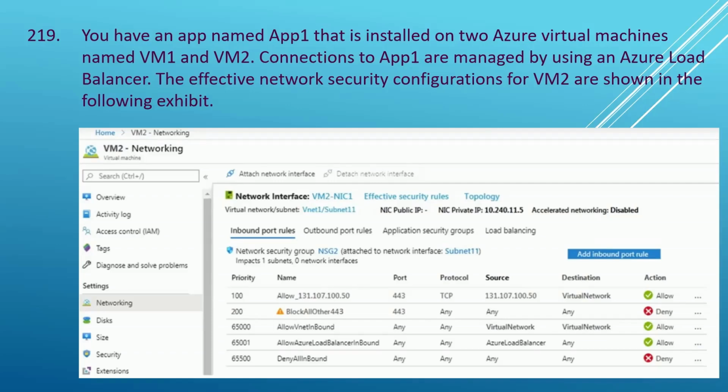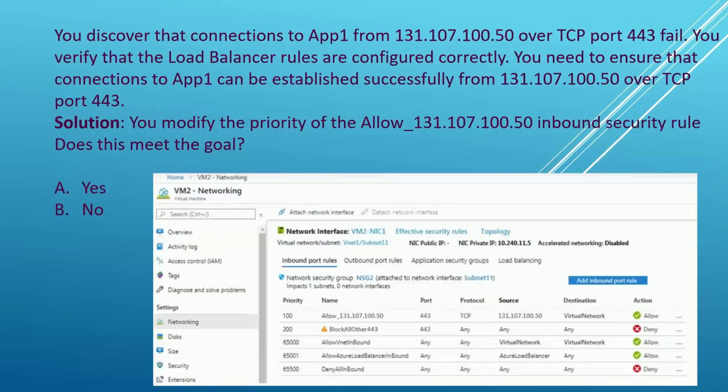Now let's look at the next part of this question. You discover that connections to App1 from 131.107.100.50 over TCP port 443 fail. You verify that the load balancer rules are configured correctly. You need to ensure that connections to App1 can be established successfully from 131.107.100.50 over TCP port 443. You can see in the solution, they have said you modify the priority of the allow 131.107.100.50 inbound security rule. Does this solution meet the goal? You need to tell whether it is right or wrong.